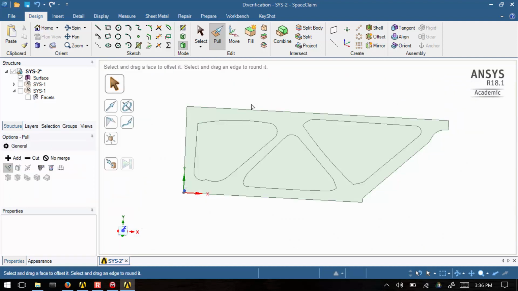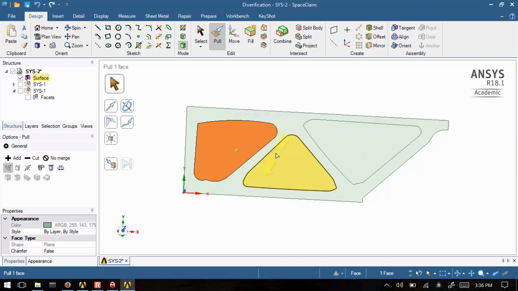Now what it's going to do is it changes that to a surface. So it knows we want to work with this surface. But in order to make this work correctly, we need to delete these interior areas. So it's made everything green as a surface. So I'm just going to click each of these interiors and just hit delete.